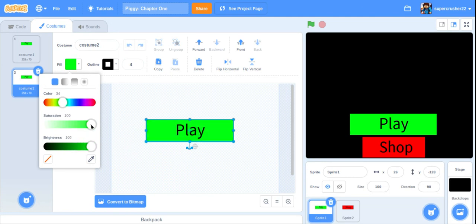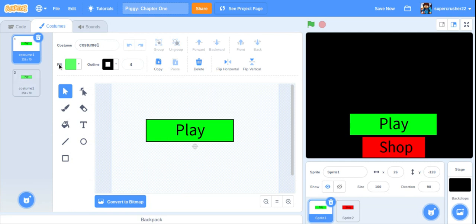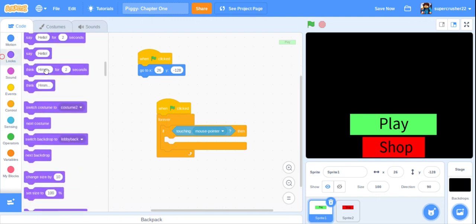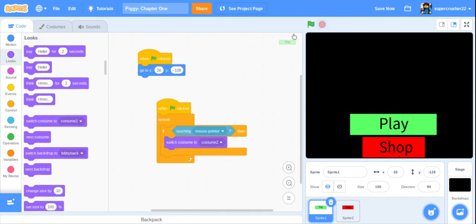So honestly, I like doing it darker, but in Piggy, it's brighter. So I'm going to do brighter just to make it as Piggy like as I can. And we're just going to leave it as costume 2. So basically, what this coding right here does, it means when the mouse is touching this sprite, a sprite is basically the button and everything. So when the mouse is touching the play button, it's going to get brighter. So it's going to be like this.